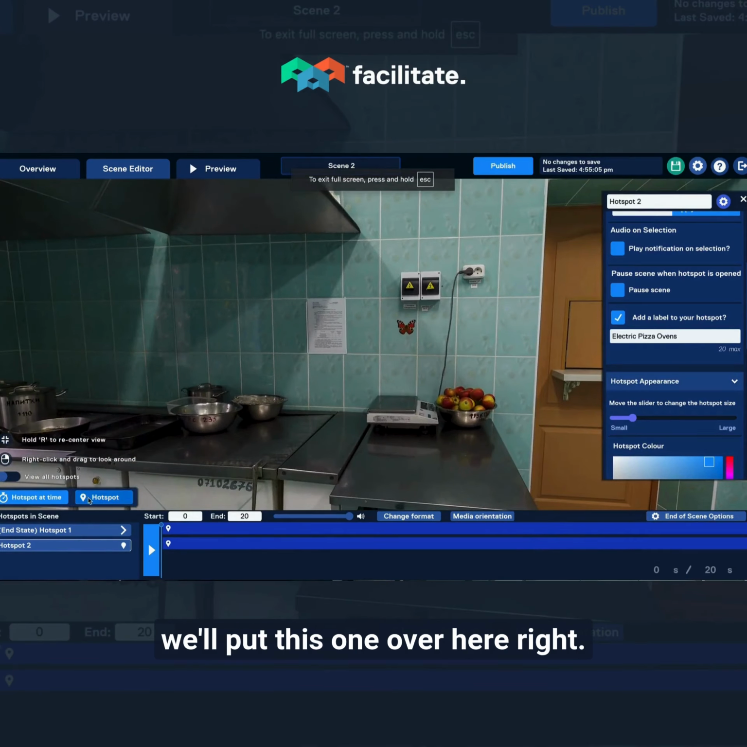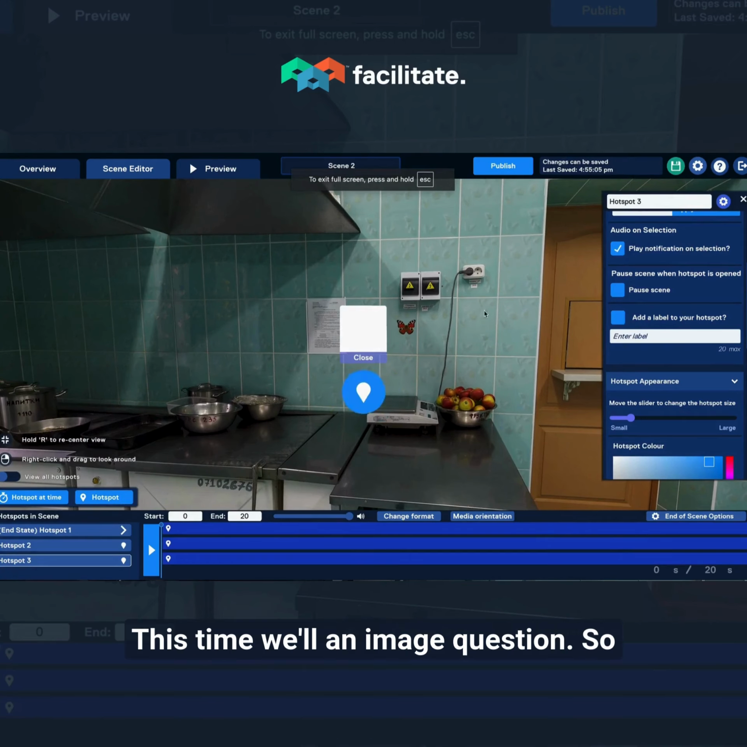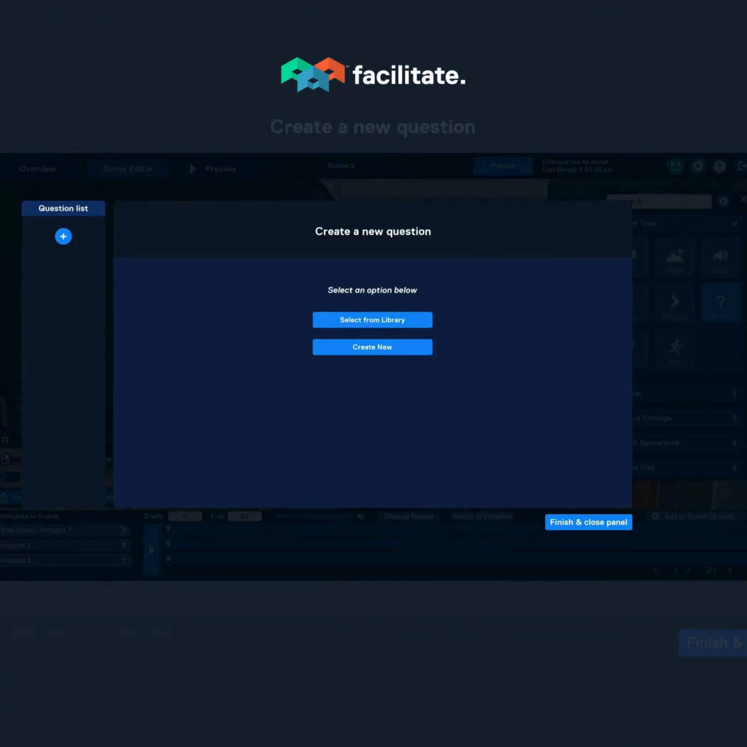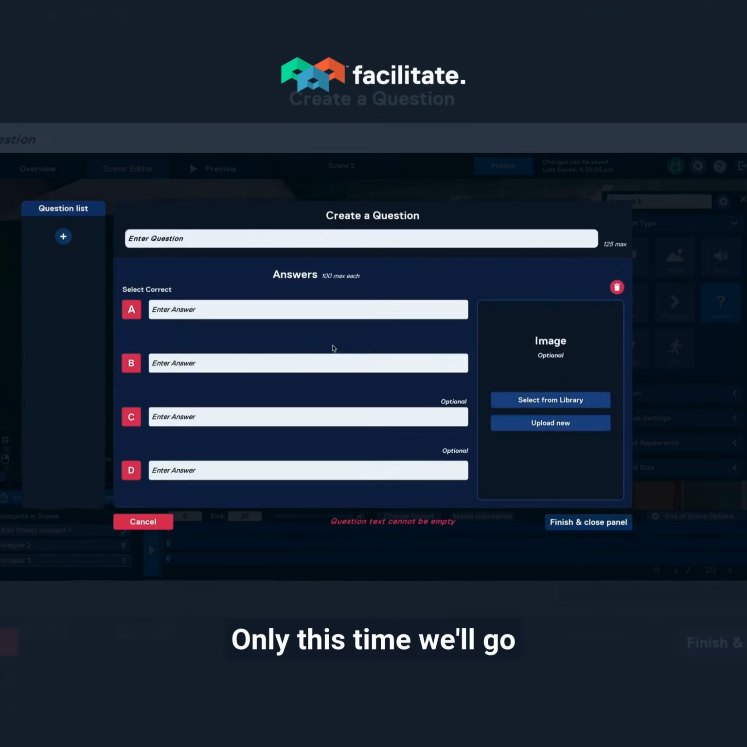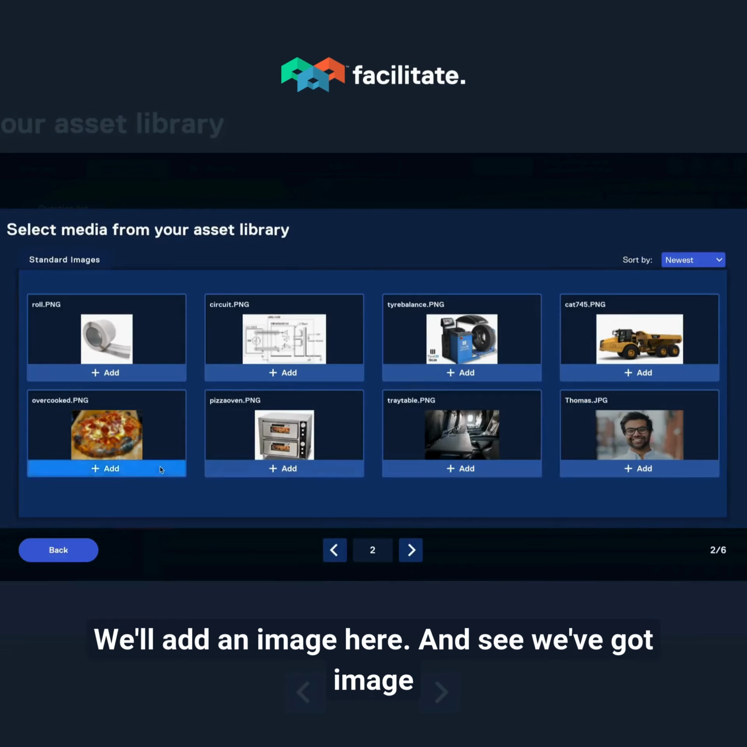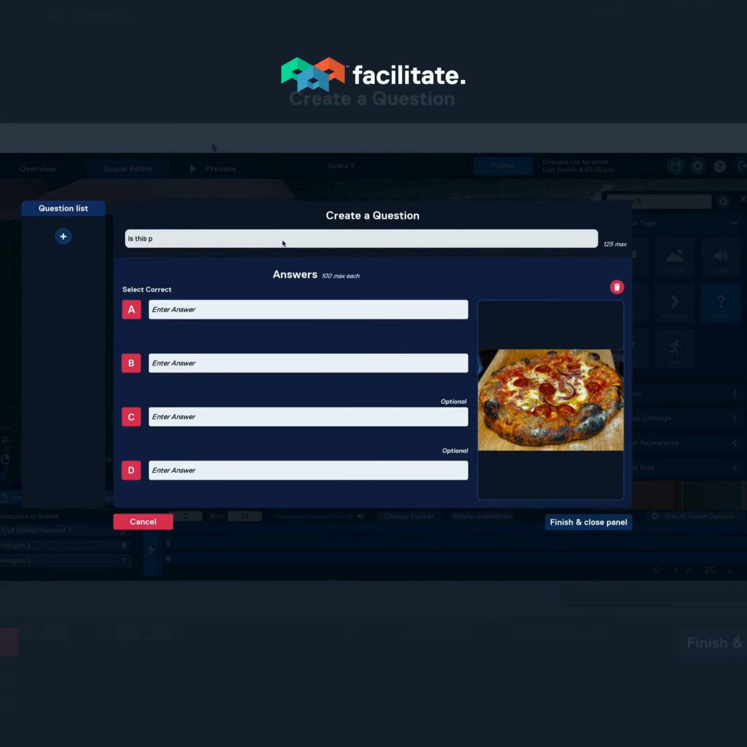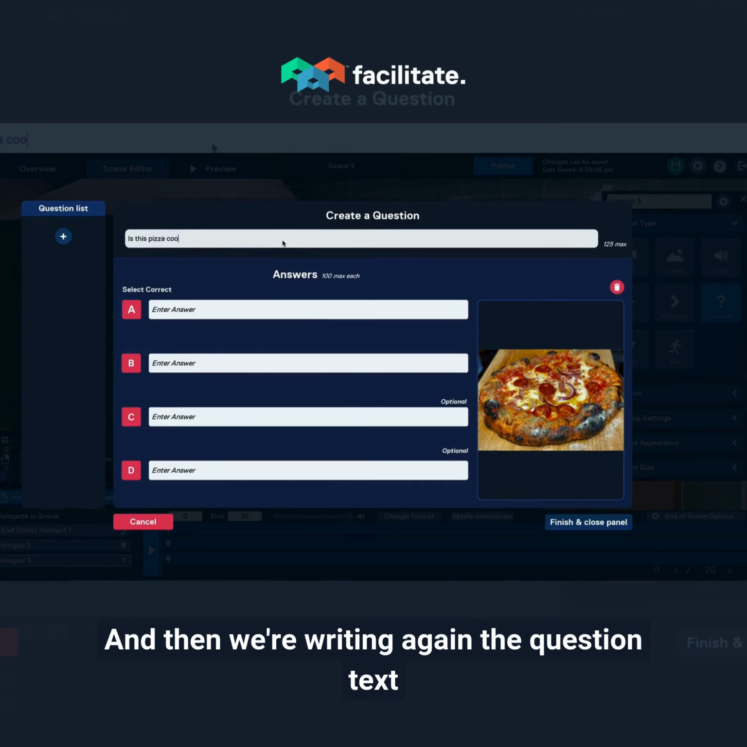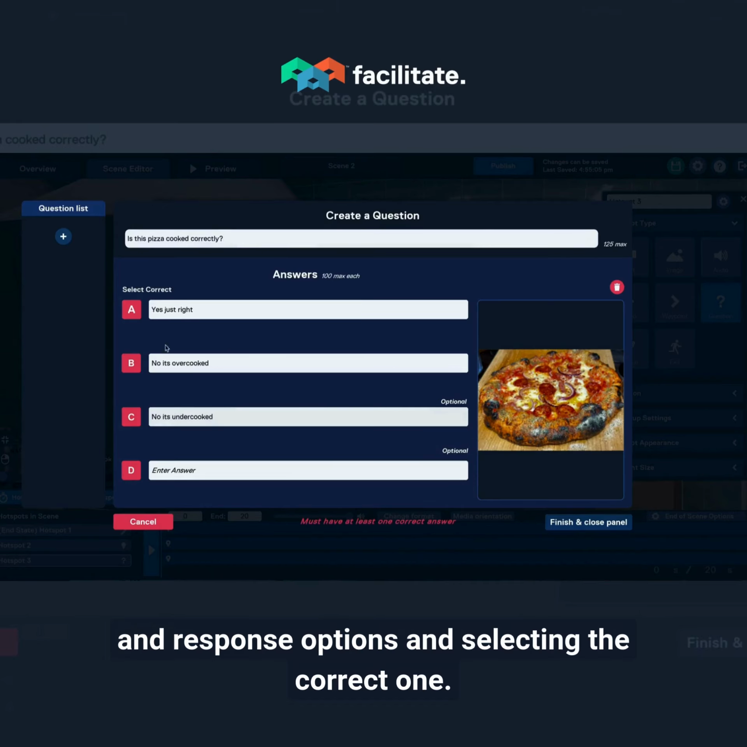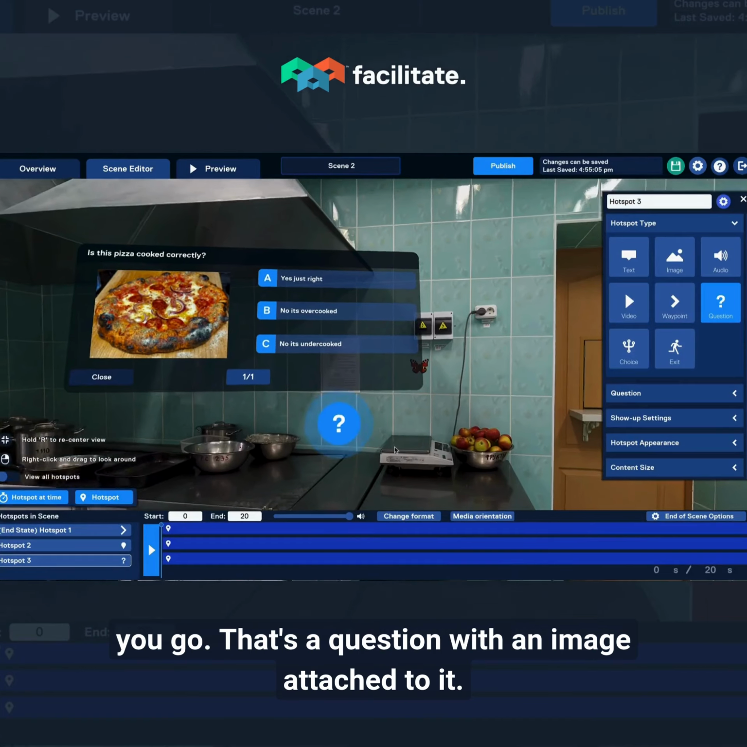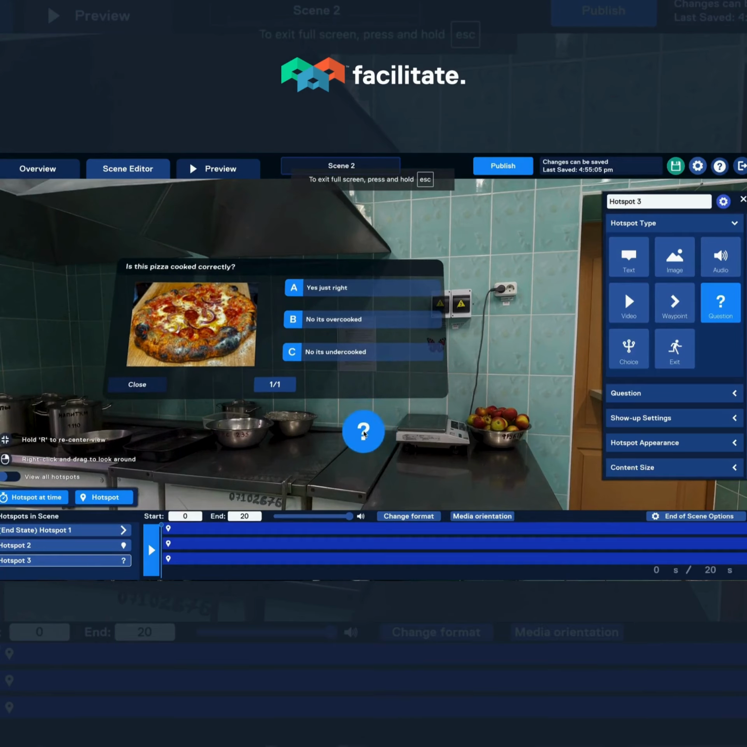And then let's add another question here as well to this scene. We'll put this one over here on the right. This time we'll do an image question. So go to hotspot type, go to question. Like before, we'll create new. Only this time we'll add an image here. And see we've got the image here of the burnt pizza. And then we're writing in again the question text and response options and selecting the correct one. So pretty straightforward, save changes and finish, and there you go. That's a question with an image attached to it.